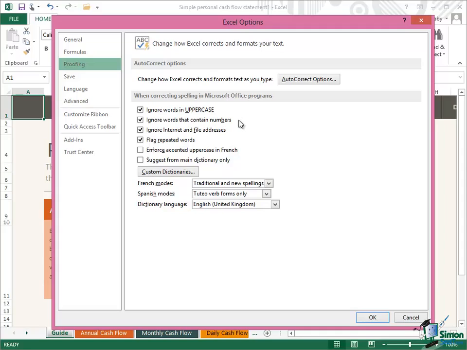Similarly with the second option, ignore words that contain numbers. It's very often the case, again, with something like part numbers or references, bank account numbers, that sort of thing, that you'll have things that could be taken for words, but anything that's got numeric digits in it is not a word. So there's a set of these here that are worth checking.